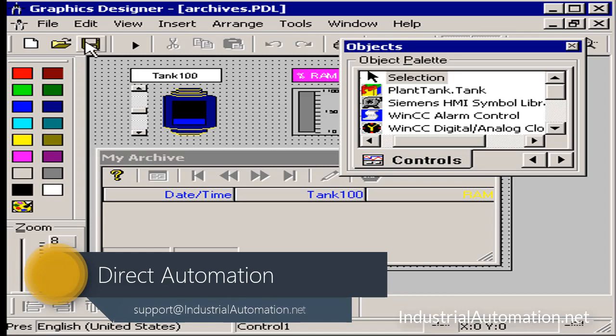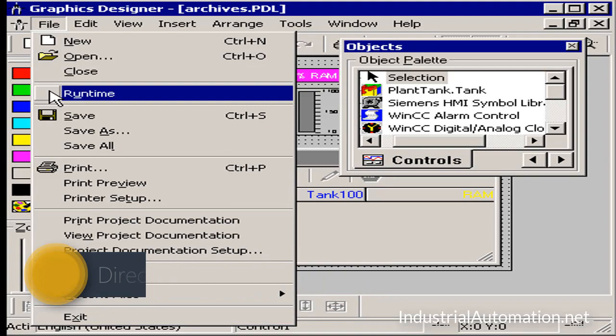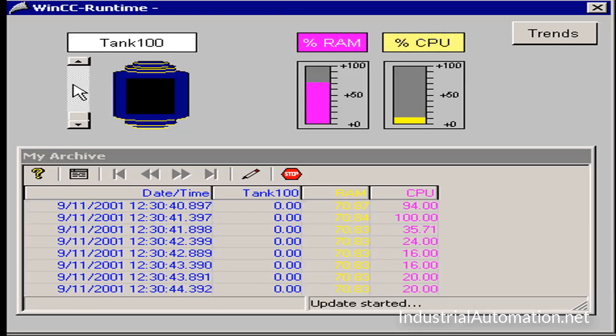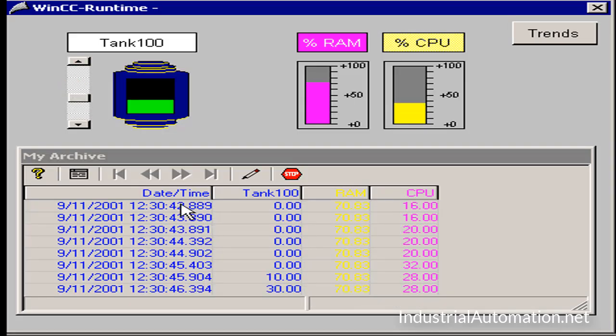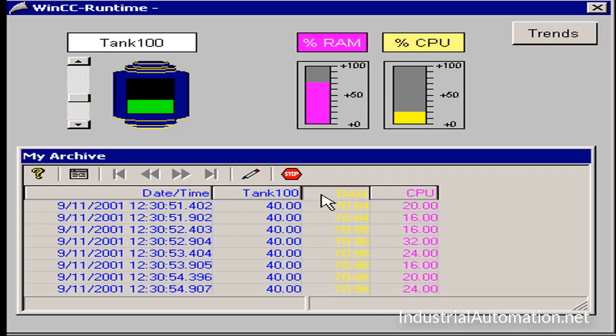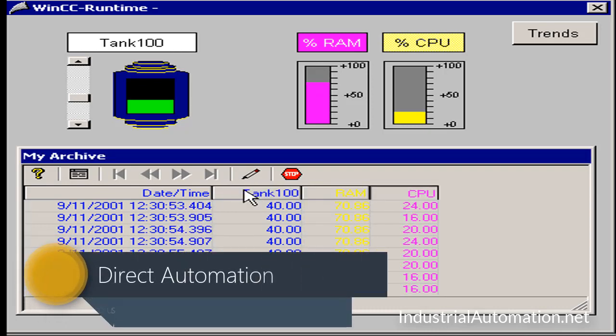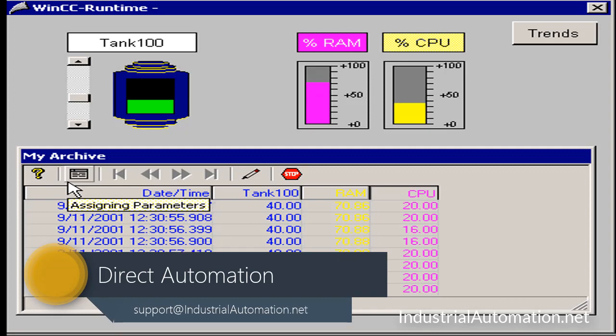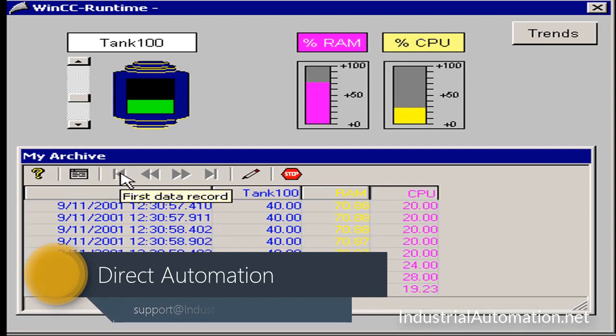I can now save this picture and then test it in runtime by using File, Runtime. In runtime you can see that my archive window is showing data going in every 500 milliseconds, and you can see the Tank 100 column, the RAM column, and the CPU. We have toolbar tools that allow us to further configure how this table looks.